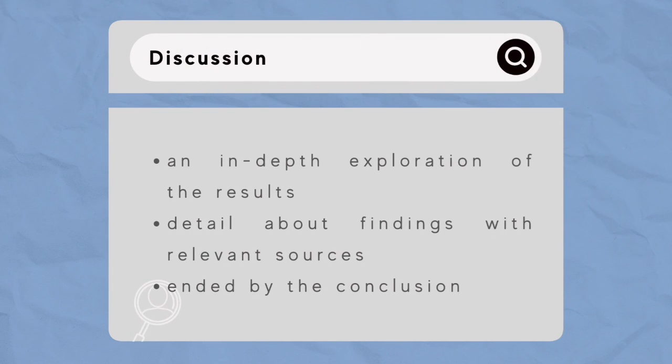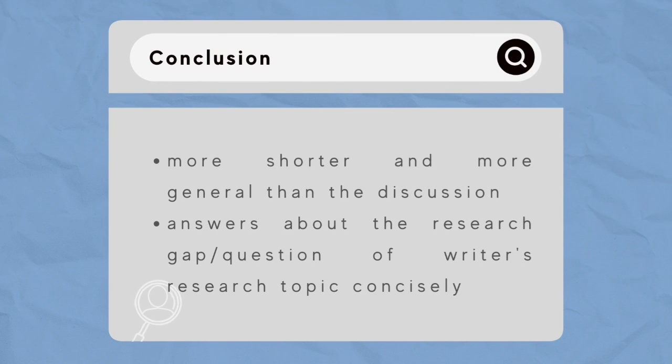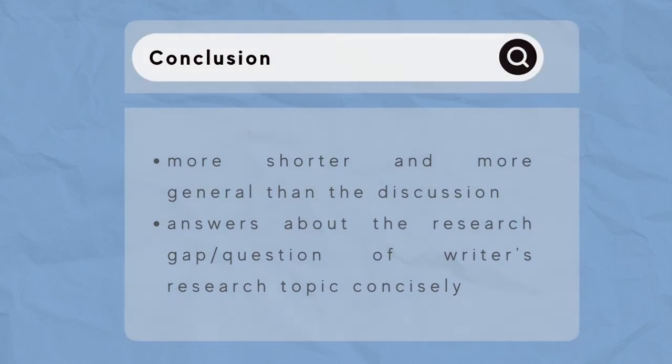The discussion is an in-depth exploration of the results, going into detail about findings with relevant sources. And the section is ended by the conclusion. The conclusion is shorter and more general than the discussion. It answers about the research gap or question of writer's research topic concisely.